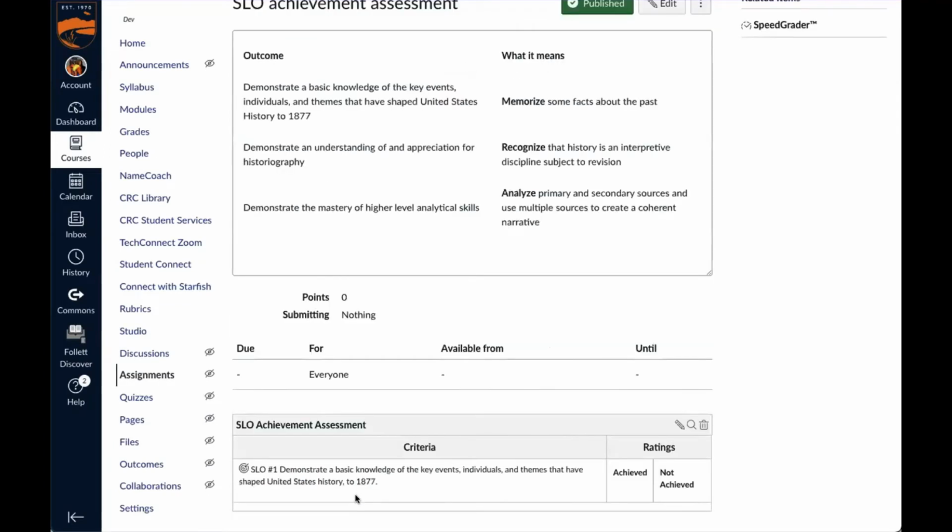Okay. So now I have done all three steps, right? I have created an outcome, I have created a rubric, and then created an assignment. Now, I could have created the rubric on the fly, right? Because you can create a rubric as part of creating an assignment. Now I'm ready to assess these students.